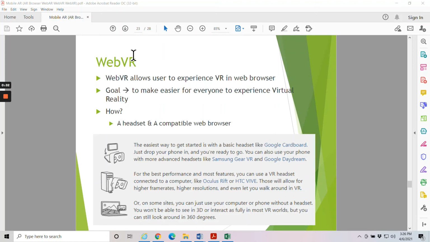WebVR allows a user to experience VR in the web browser. This means that we can be in that virtual environment just by using a web browser. The goal of WebVR is to make it easier for everyone to experience VR, so they don't need any application anymore. People can just experience the VR environment using a web browser. That's why they came up with the concept of WebVR.